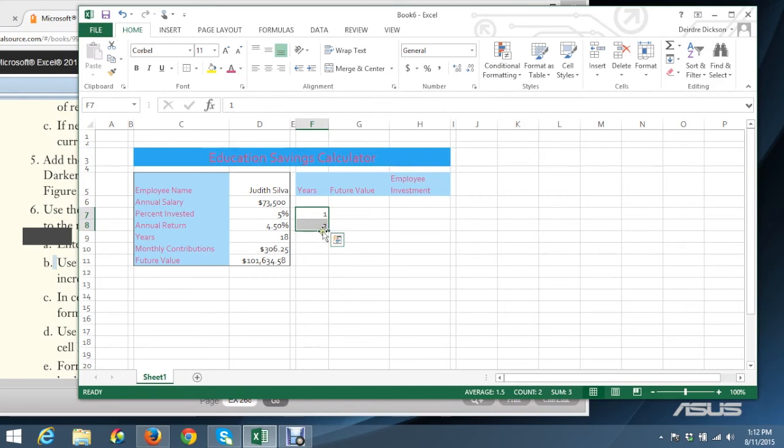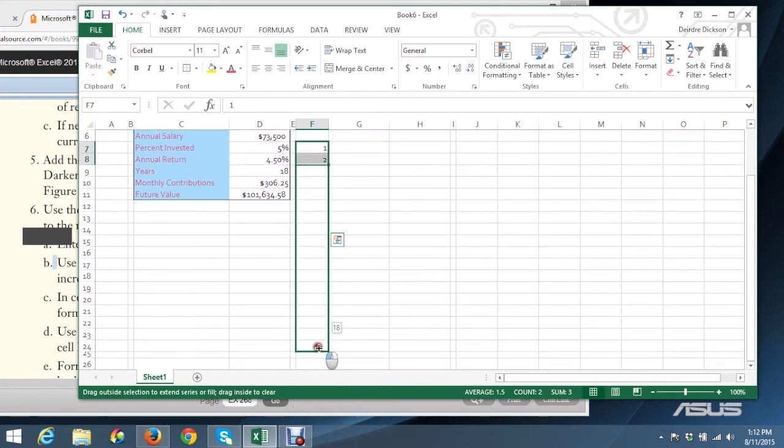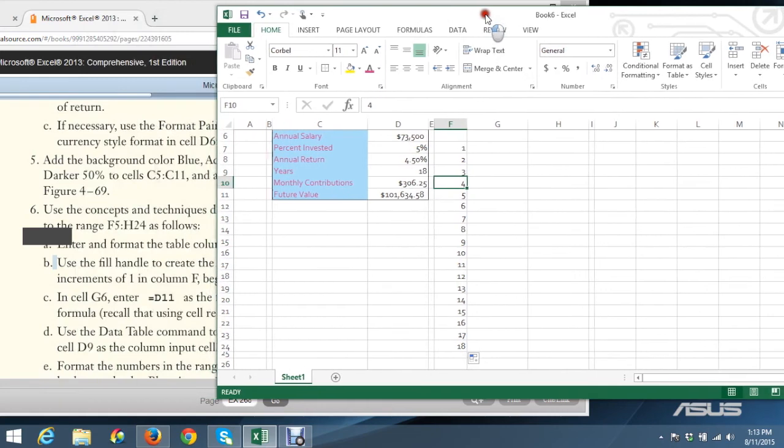In the bottom right-hand corner, I'll look for a plus sign that's solid color, as you see now. Now it's a four-way arrow. Now I have a solid plus sign. And I'm going to drag straight down to row 24. I have 1 through 18 now put in. Excel will automatically put the numbers in for me in order, and it will follow that pattern.